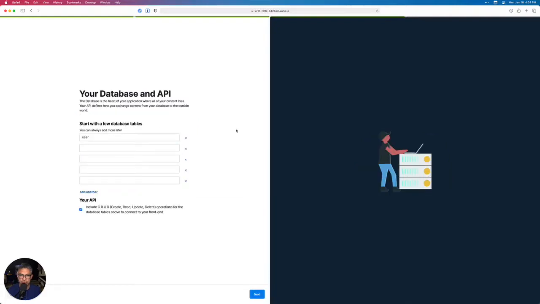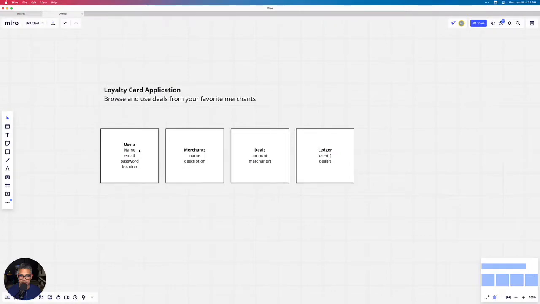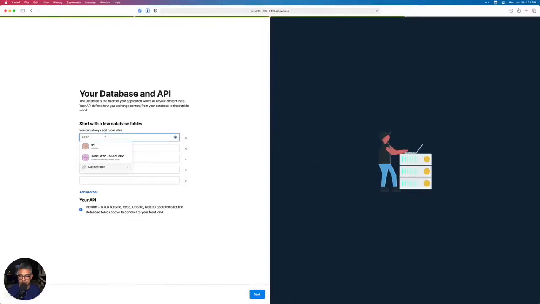So we've already thought through a lot of this stuff. Remember, there's users, merchants, deals, and ledger, right? So here's users, and then I think there was merchants, and then there's deals, and then finally there's the ledger. So I have all of my database tables already here. I don't do the properties at this step. We can do that later, but we'll come back to that.